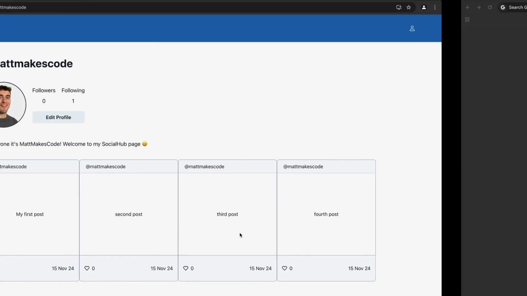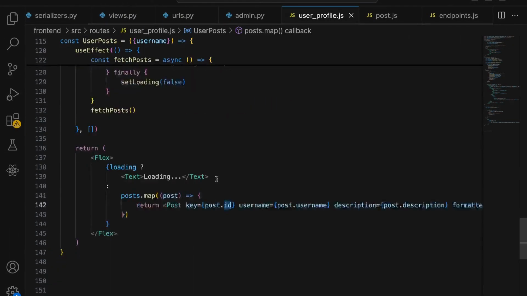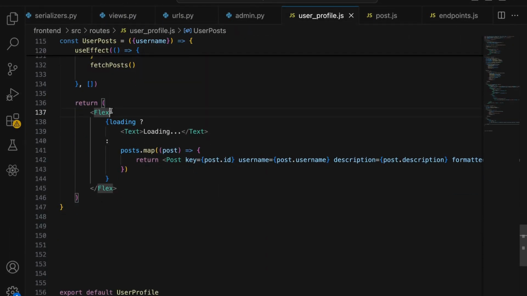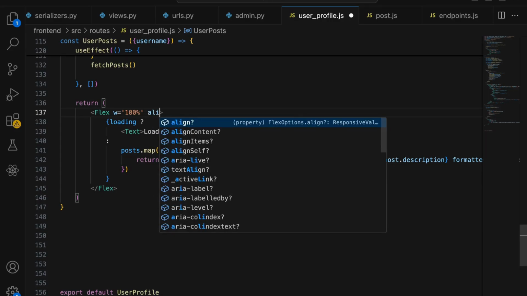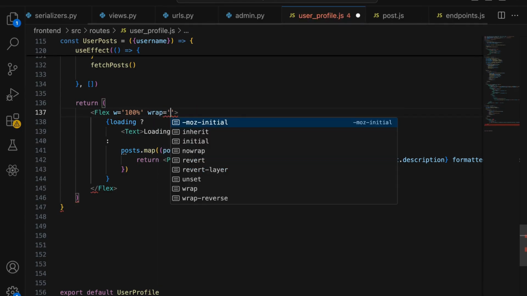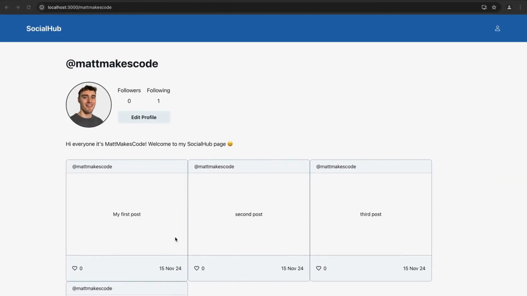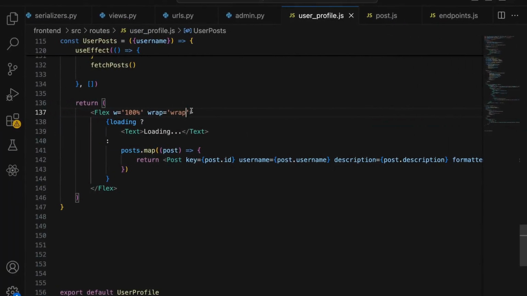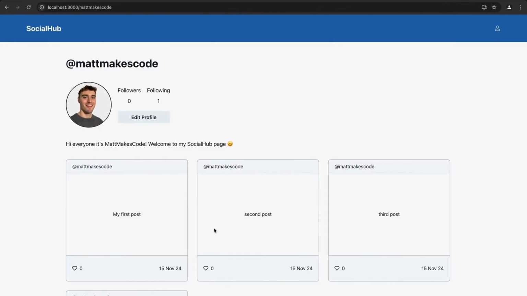So if we go into our user profile, we're gonna have to edit this flex here. So what we'll do is we'll make the width 100% of its container. We want to align items, we'll do wrap equals wrap. So we'll go to the next, just like this. And then we need a gap between them, so we'll do 30 pixels. So it looks like that.